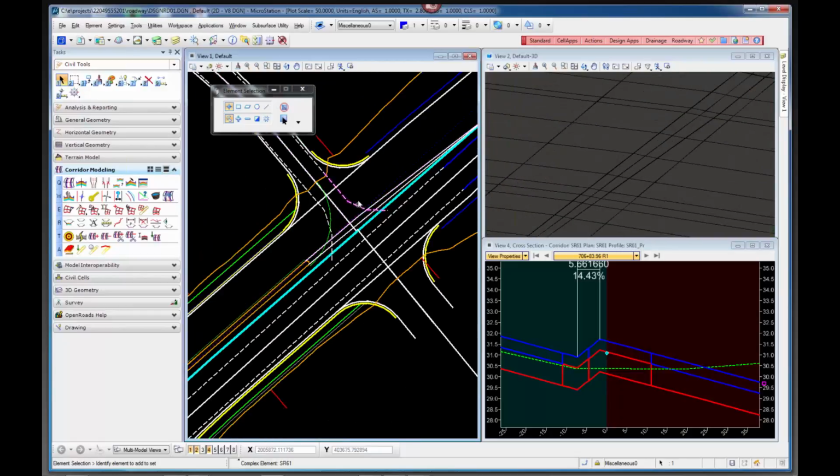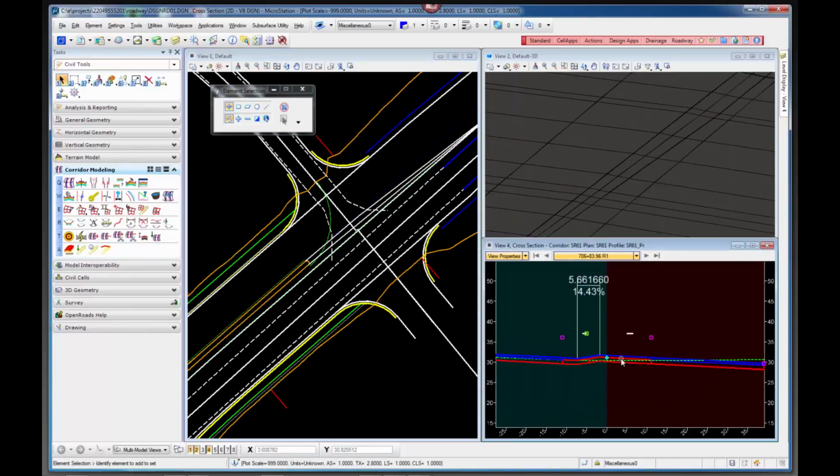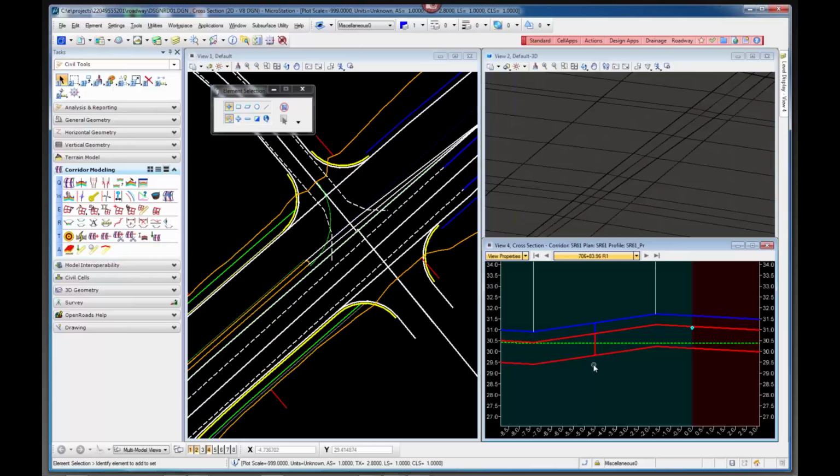I think I might have done a reset there. So that covers how to add the crossover transition lines in there, the slope break lines.